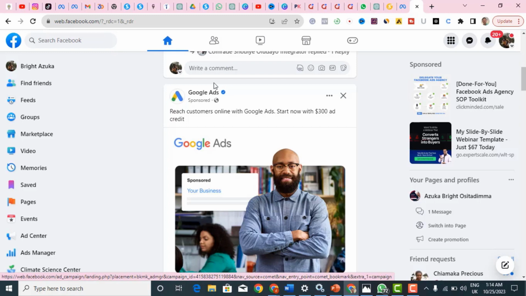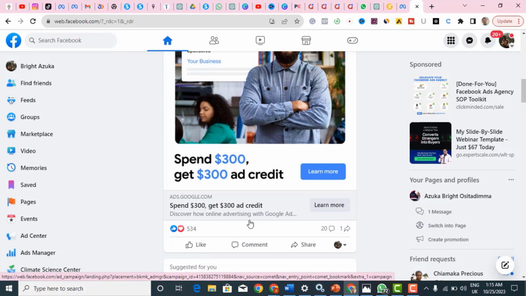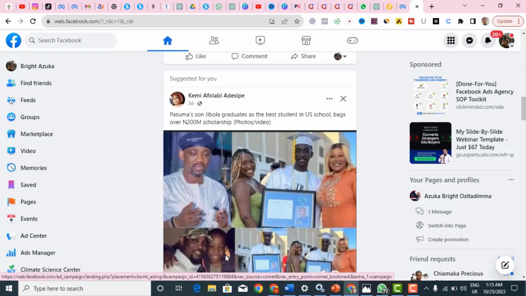If you don't know what an ad is, this is how an ad looks. This is a Google ad, an ad from Google themselves. If you see here, it says sponsored. When you see sponsored here, it means this ad is being paid for. Google is paying for me to see this particular post here.